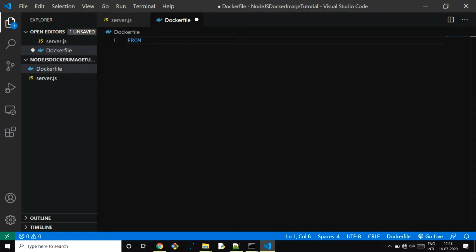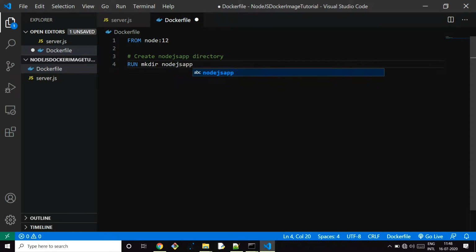The very first thing is we have to define a base image. I'm going to use node 12. This is my base image and FROM is my instruction, right? And then I want to create an application directory, so create the node.js app directory. How can I create that? I'm going to use a RUN command, and the run command requires a command which I want to run. So mkdir to make the directory, and I'm going to create nodejs-app.